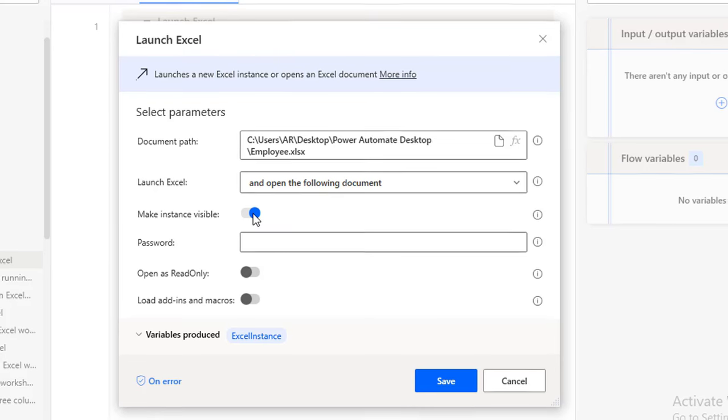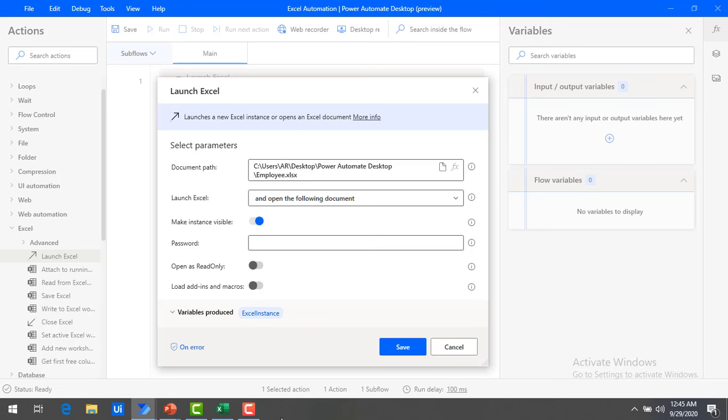When you select this one, a new window will come up in the taskbar, and then it will open the Excel. Once you unselect this one, what will happen? It won't show in the taskbar. All right. Now I'm going to make the instance visible over here by selecting this option. That is my second parameter.